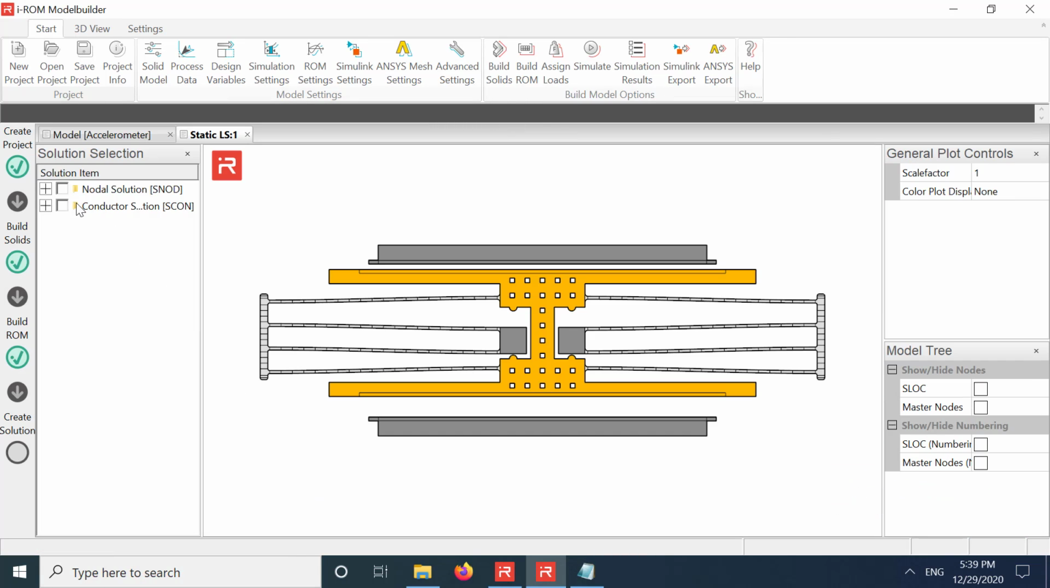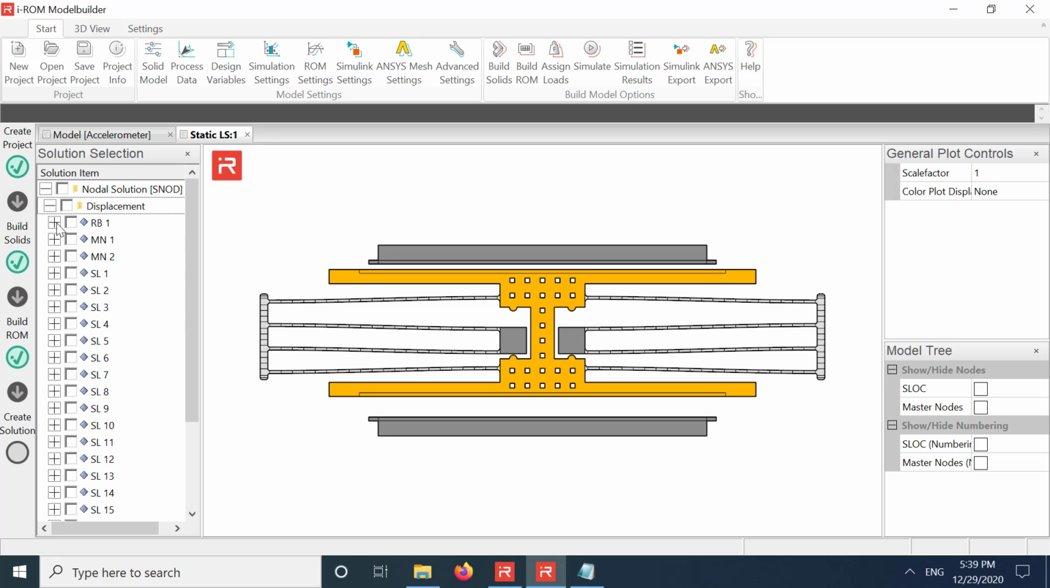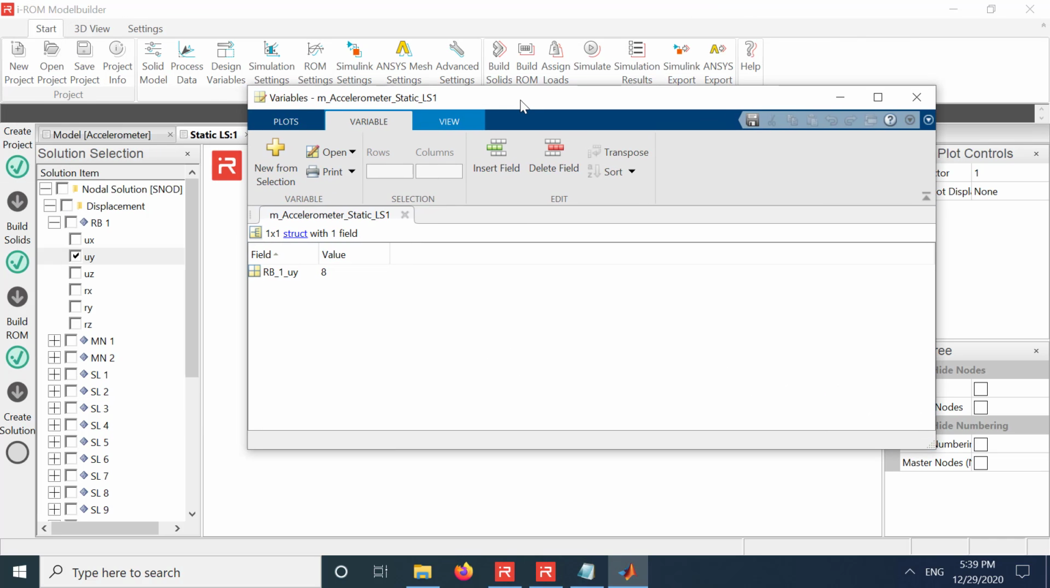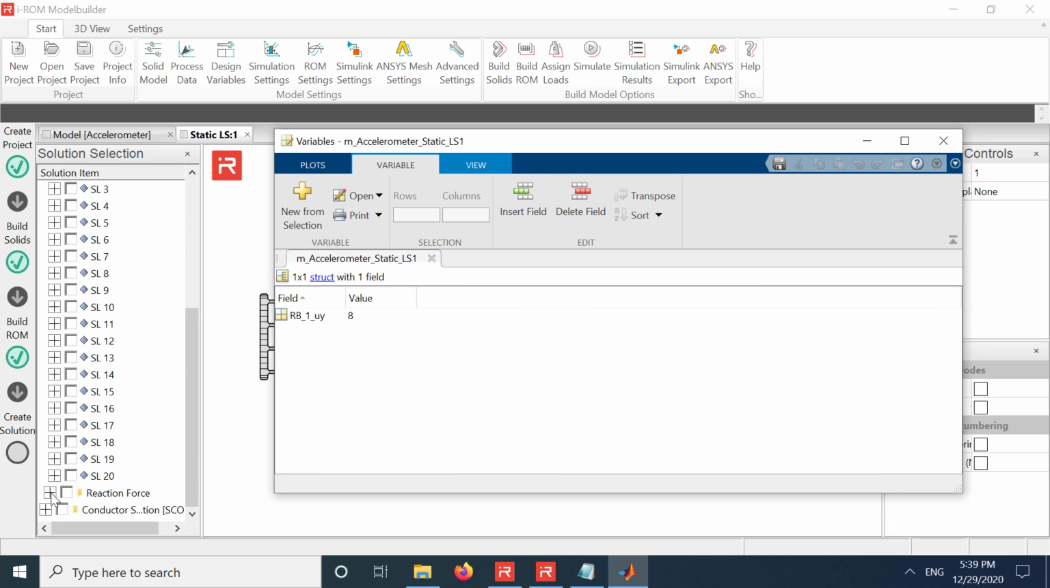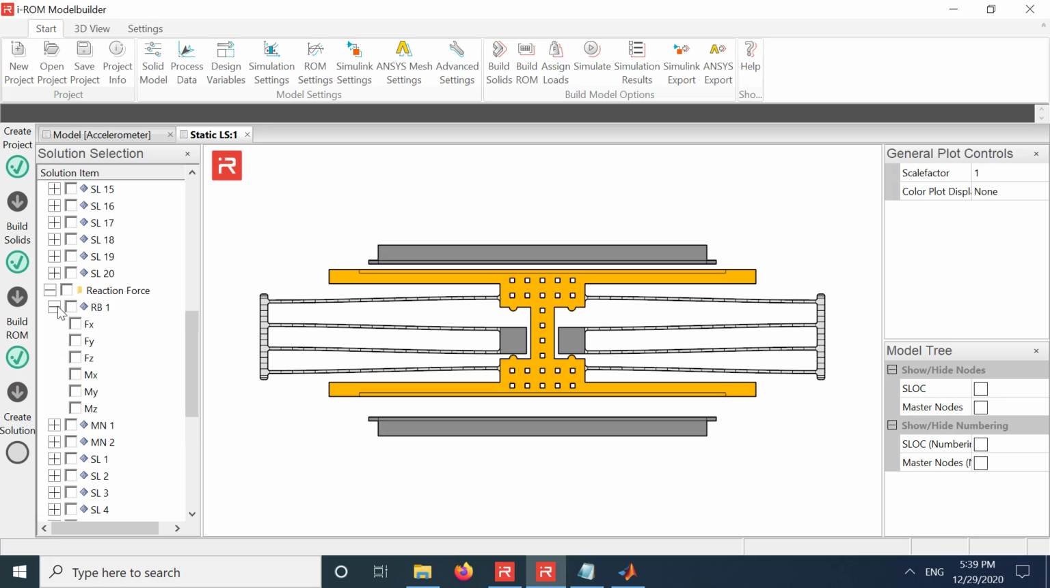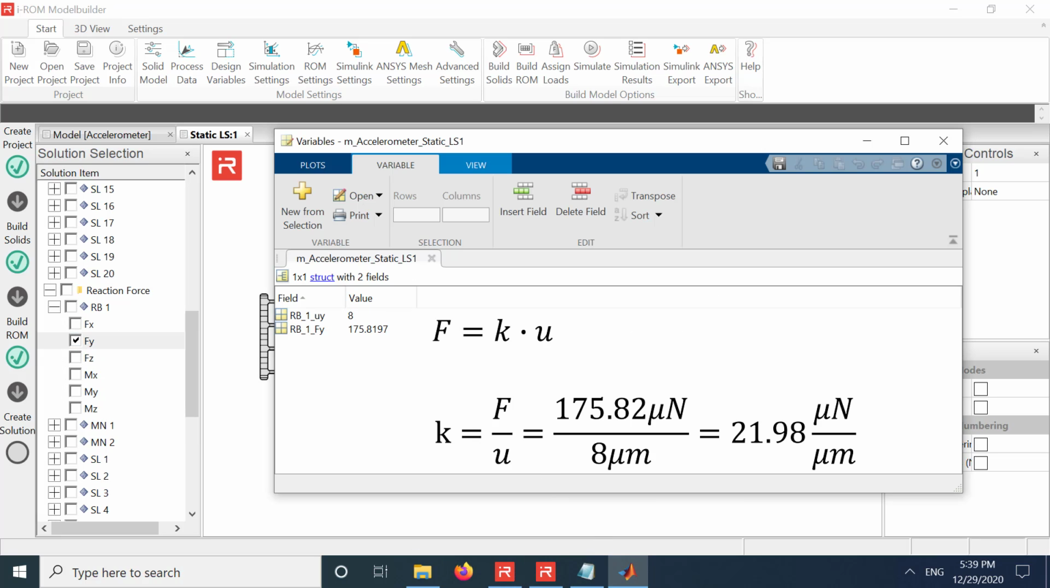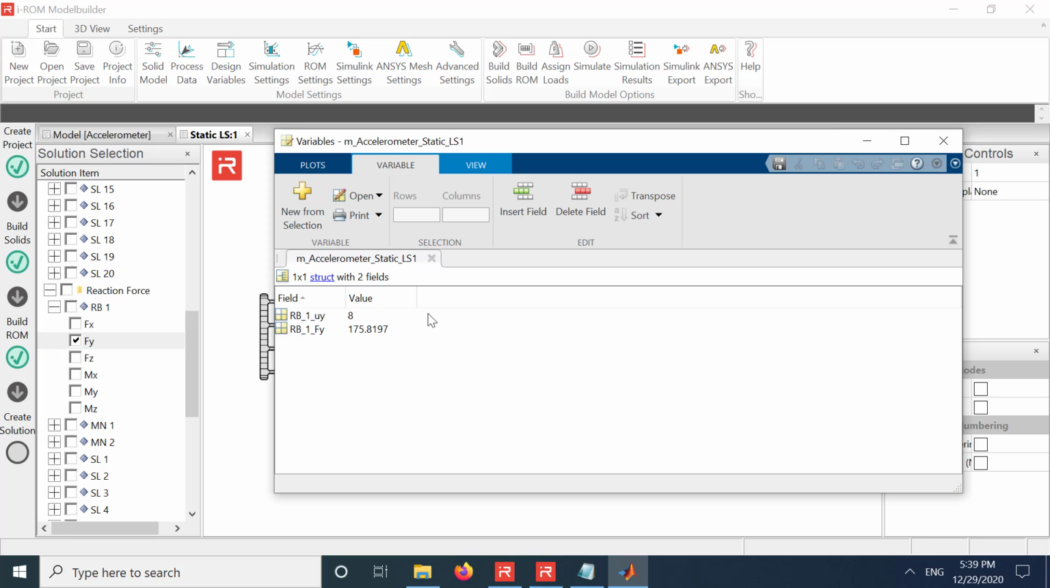Click on Displacement Results of Body 1, in Y direction, to double-check the input data. Now activate reacting forces for the same degree of freedom. The calculated stiffness is about 21.98 micronewtons per micrometer.